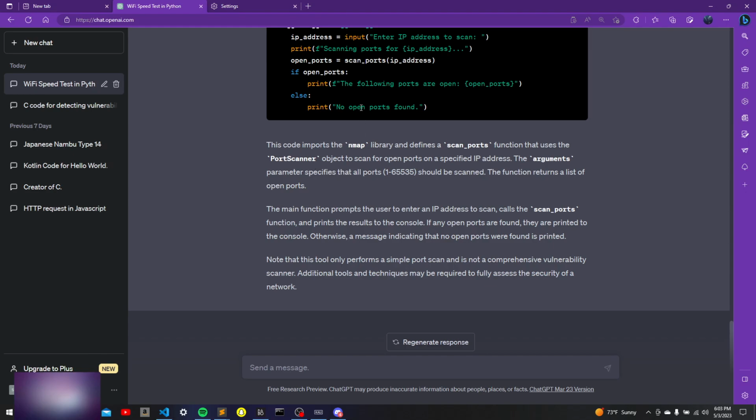Okay, so I'm gonna read this description. This code imports the nmap library and defines a scan ports function that uses the port scanner object to scan for open ports on a specified IP address. The arguments parameter specifies that all ports, 1 through a large amount of numbers, which is 65,535, should be scanned. The function returns a list of open ports. If not, then you'll see the no open ports found printed out to the console.